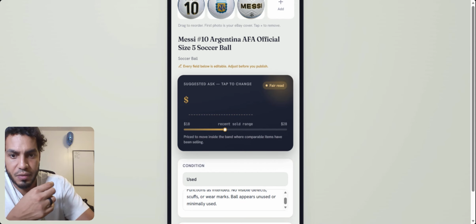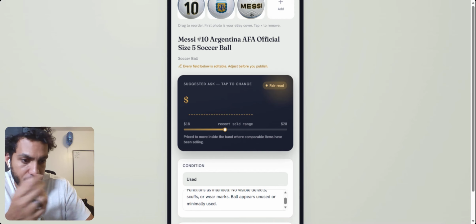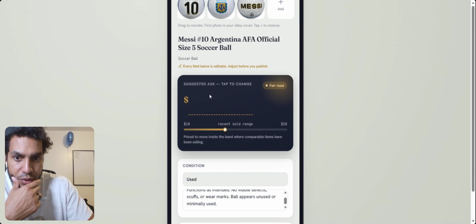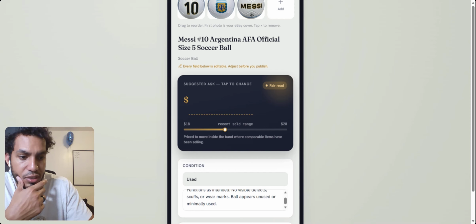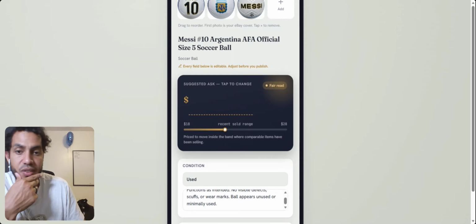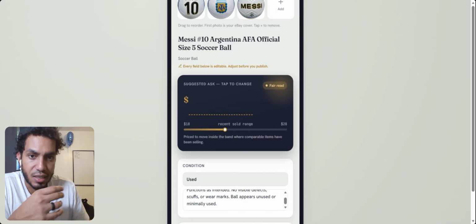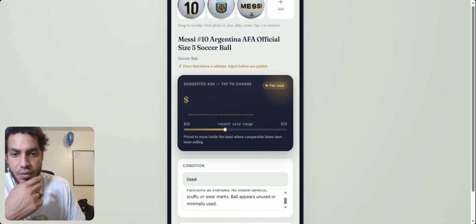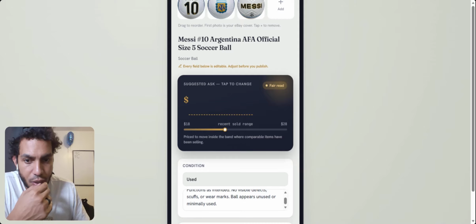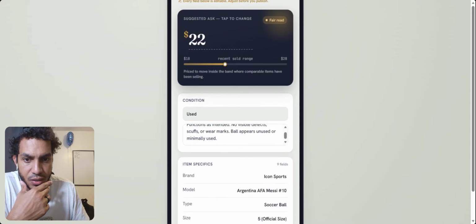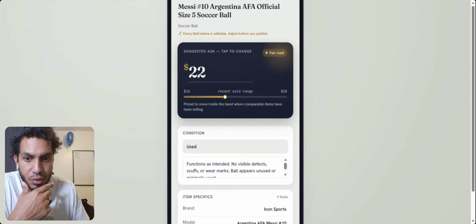It said 22 for something that's used, and I mean it looks fairly new, like new. So 22 is actually not a bad price comp when the price of this ball is 25. So again, like I said, it's got its little quirks. So actually, I'll just leave it at 22. So that's a pretty good price. And then functions as intended, no visible defects, appears unused or minimally used. So in other words, they put used.